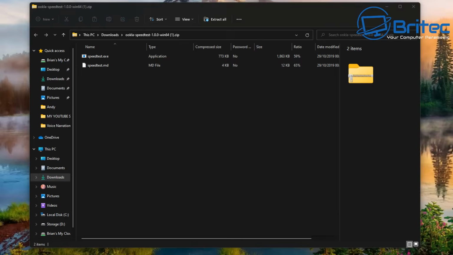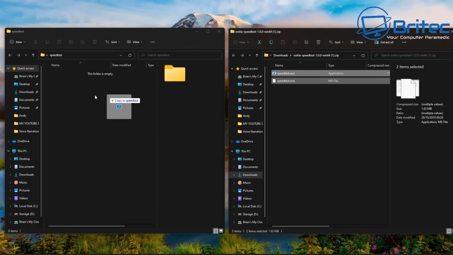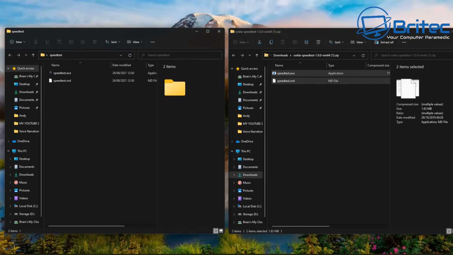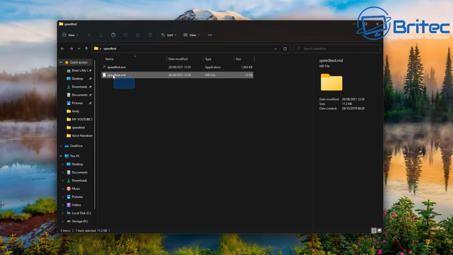We need to unpack this zip file. As you can see here, this is the zip file. I'm going to copy both of these files into their own folder and we've got the files unzipped and we can use these files then. So as you can see here, these are the two files. I'm just going to drag them into this little folder here and we can then discard the zip file. So here we have both of our files.